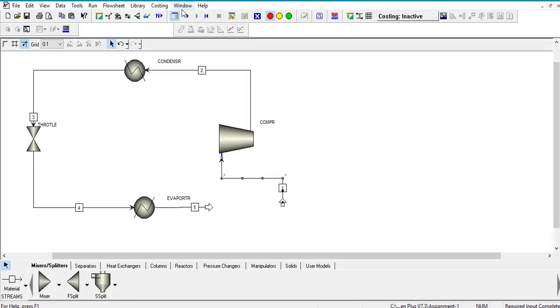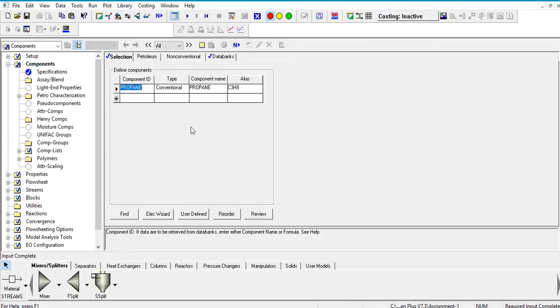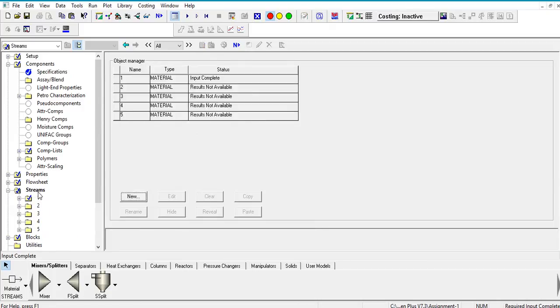Now what we'll be doing is go to the data browser and then go to the components. We'll be using propane for this cycle, so we delete the existing N2, O2 as well as helium and we add propane. Now we go to the streams because we need to give inputs for the streams.